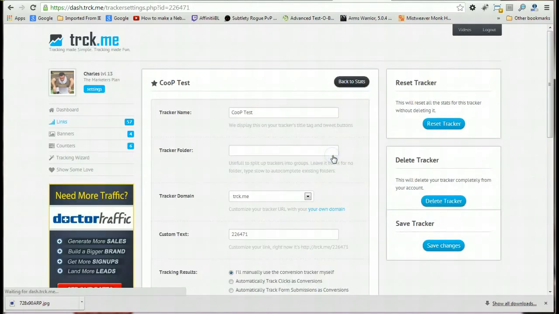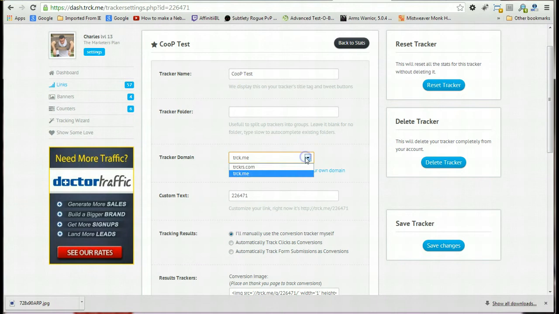Now, I would recommend changing it up. You can use either the track.me domain or trackers.com. Make sure you put it in a folder. Keep all your links together in folders. That way they're a lot easier to manage, because once you go back to the regular links, you could have 50, 70, 100 different links. So it's good to keep them in folders so it groups them all together.